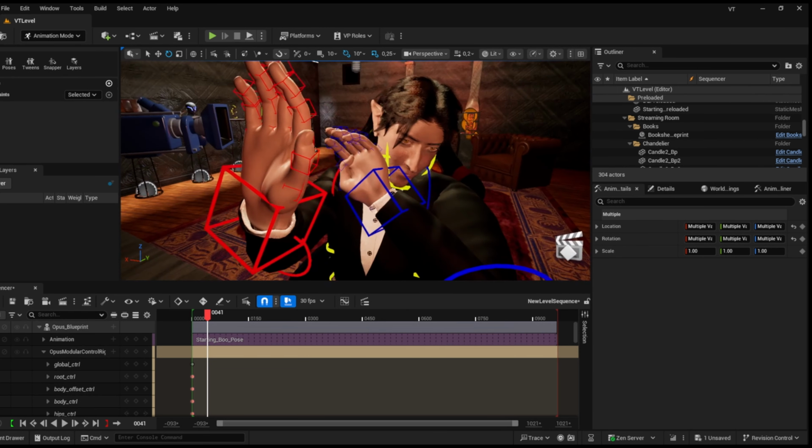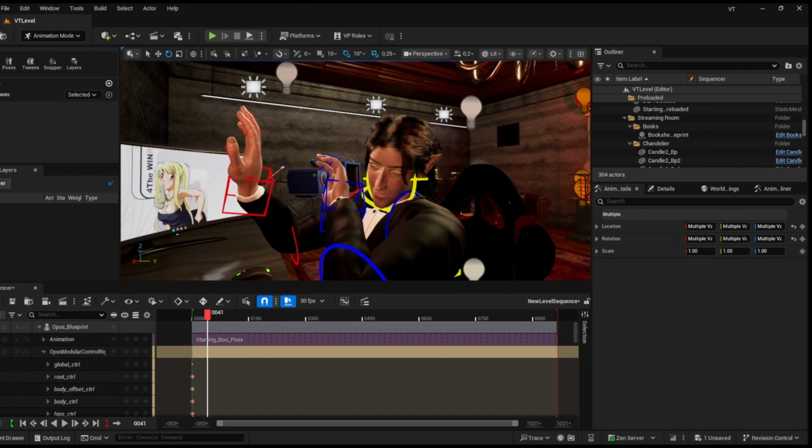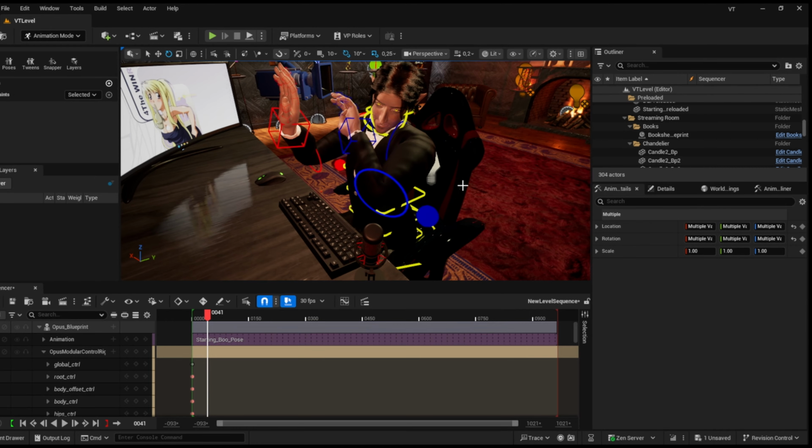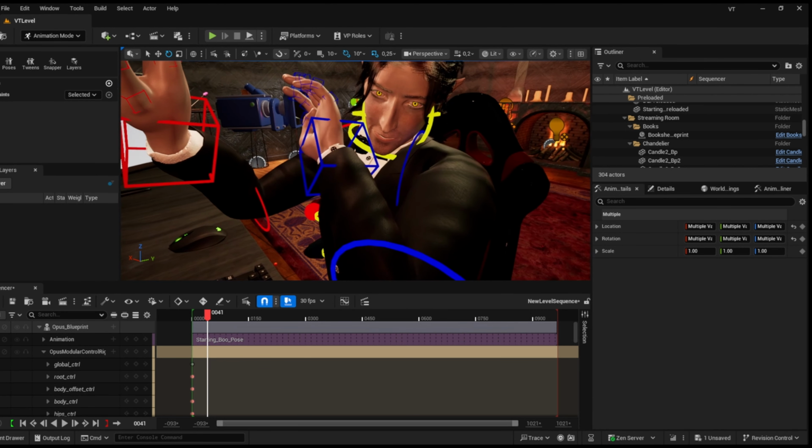Now for this animation, at least for the beginning, this is kind of how I want to do it, because I'm just gonna raise my arms and cover myself, right? But I don't want him to be still like this.